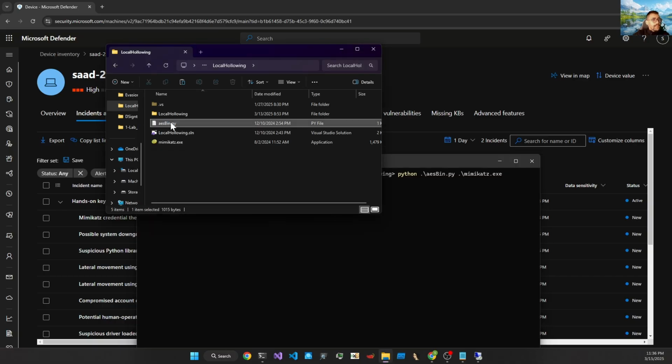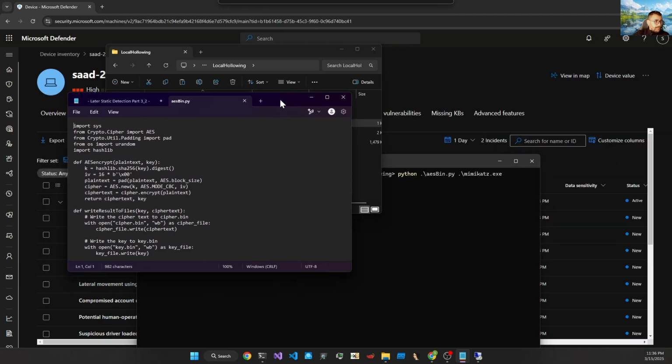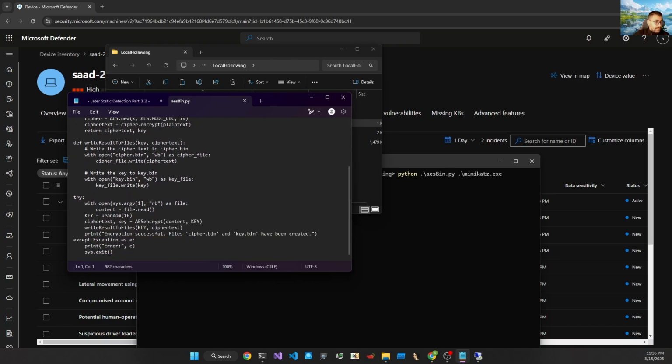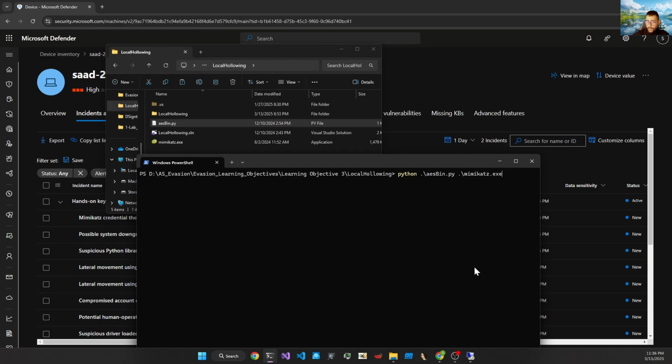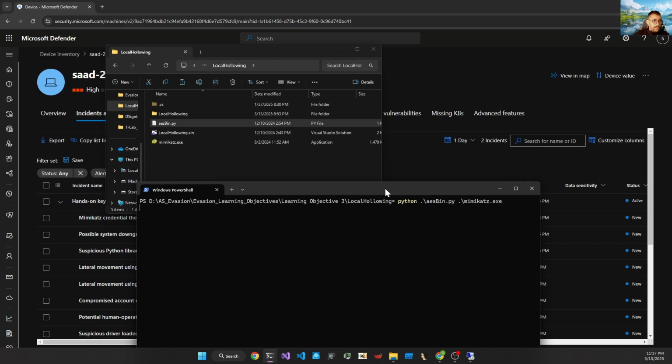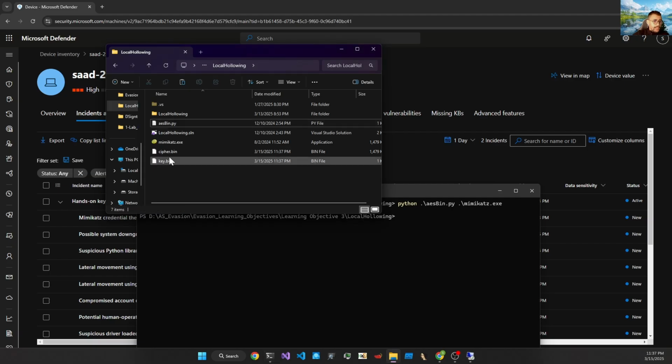mimikatz.exe. And what this AES script is doing, it will simply open Mimikatz as read binary bytes and generate a 16 byte random key, and use this AES encrypt function to generate the cipher and the key, and drop them to the current directory as cipher.bin and key.bin. So let's generate the cipher and key, and they are generated successfully.